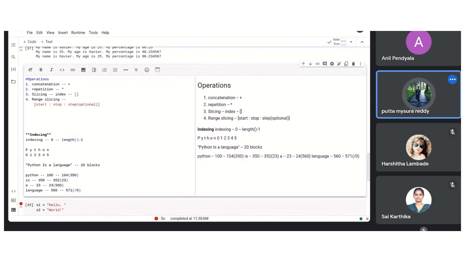Step is an optional value. Start, stop. And yesterday I told you in the range function itself, start is always inclusive, stop is always exclusive. So start and stop, these two are index values. From which index you want to start until which index you want to print, you want to slice.